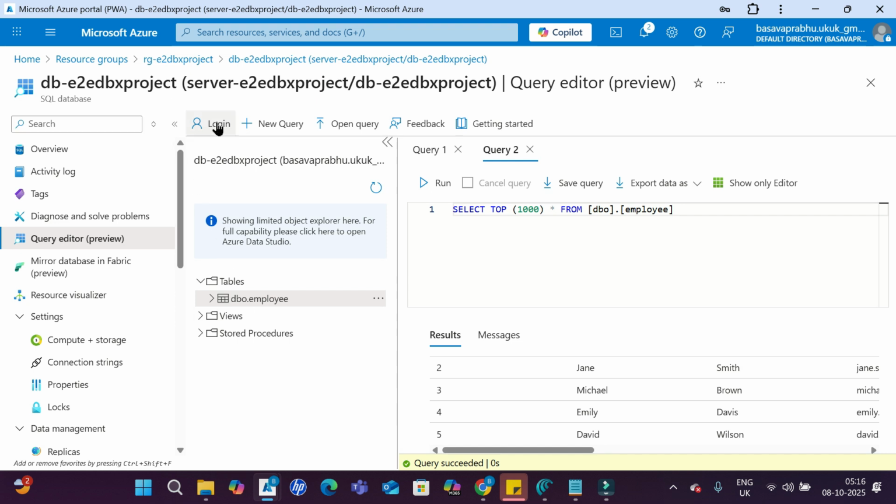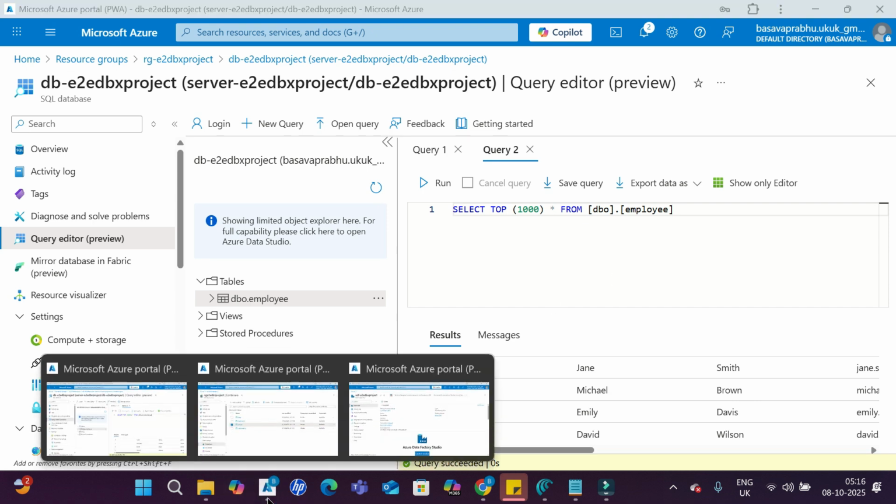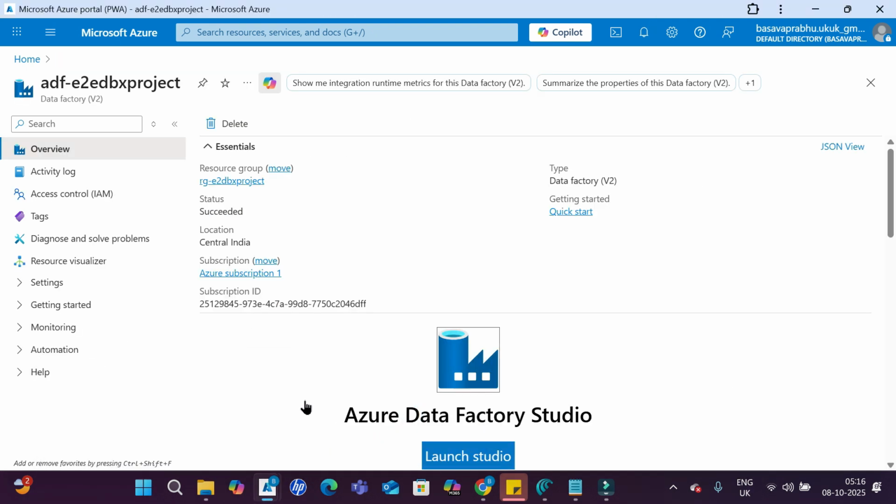For that, I have created the Azure SQL within the Azure portal itself. This is not on premises. This is within the cloud only. Okay, now to read this, I will navigate to Azure Data Factory.